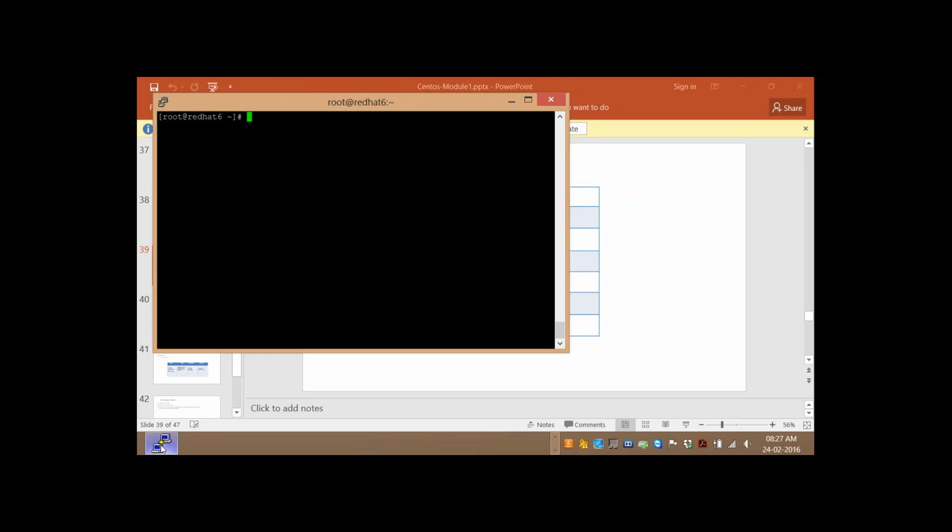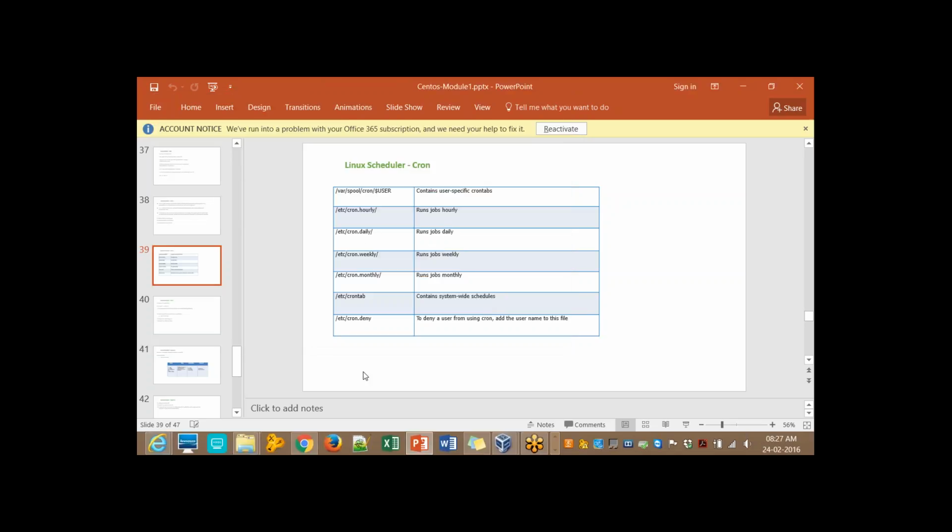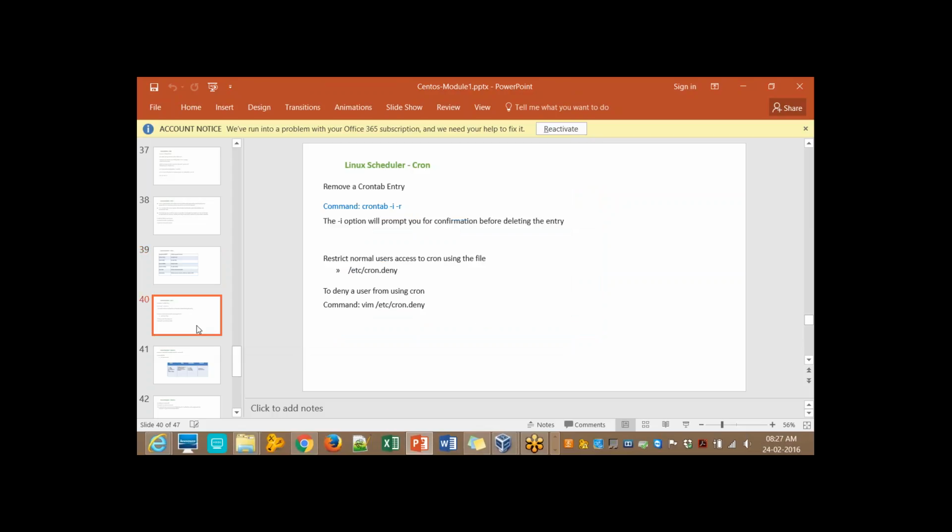I want you to try. What you do is add the user inside this file, then switch to the other user and try to schedule a cron job. The system should not allow you to schedule the cron job now. So with this we are done with the topic.